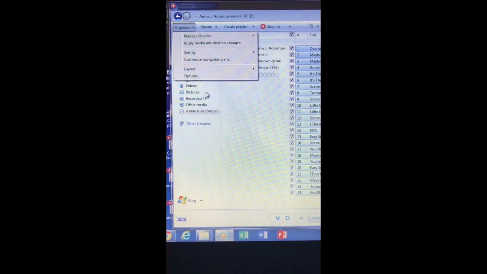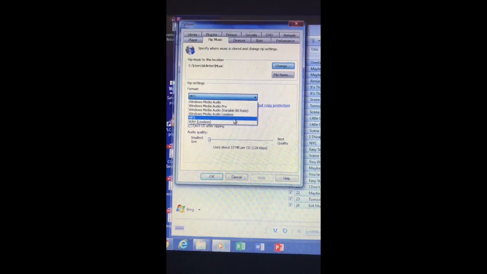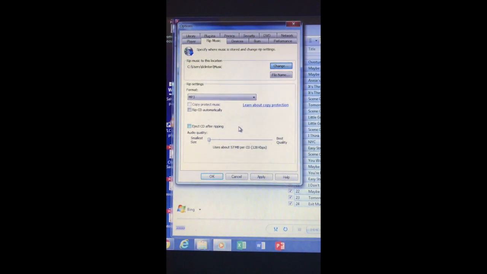a title. And you also want to right-click on the title of the CD and edit that to include the album name and artist. Before you start, you want to click Organize, Options, Rip Music, and under Format, click on MP3 to make sure that it works with Macs. And then go ahead and hit Apply, and then click OK.